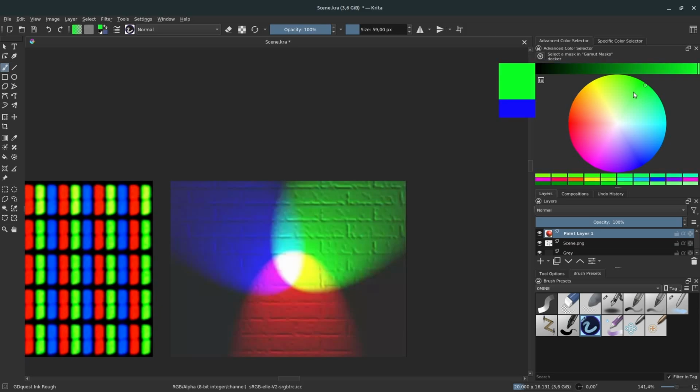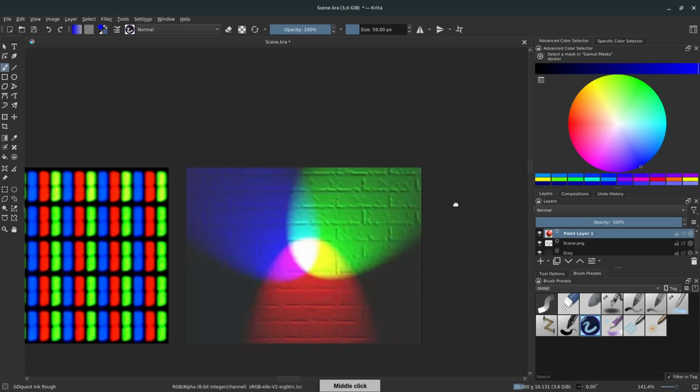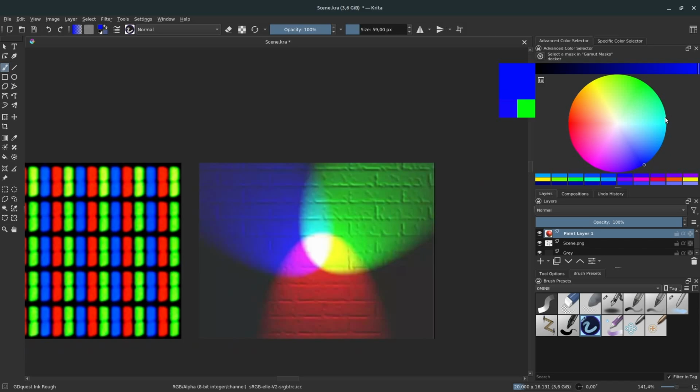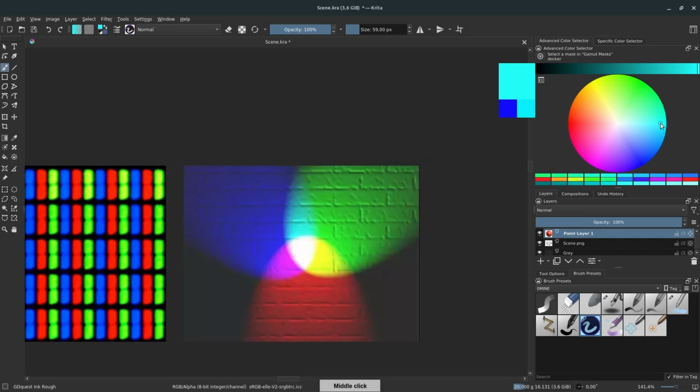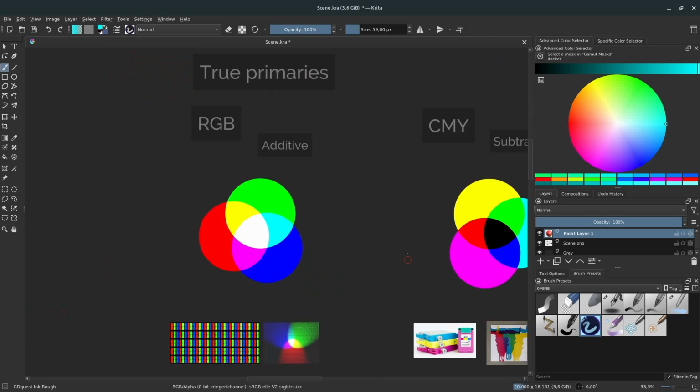I am having some green light, blue light. If I add these together, I will get what's in between them. Cyan. So RGB colors, if they work additively, they can make all other colors.